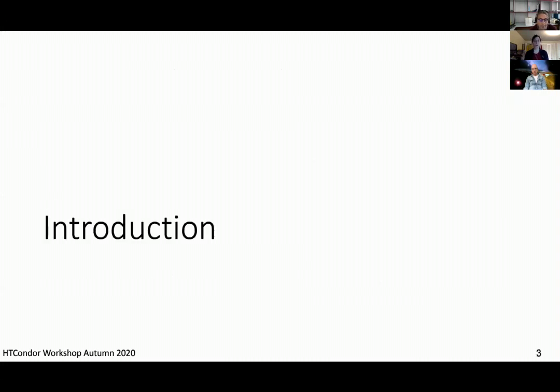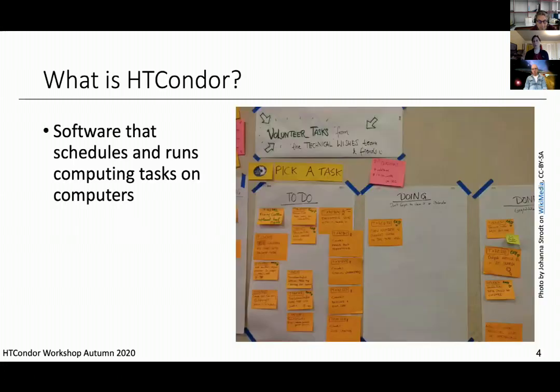We'll start with a very brief introduction to HTCondor. Again, many of you are probably familiar or already know what HTCondor is, but for completeness, we'll have a couple slides at the beginning here. And HTCondor is a software program that schedules and runs computing tasks on computers or computing resources.